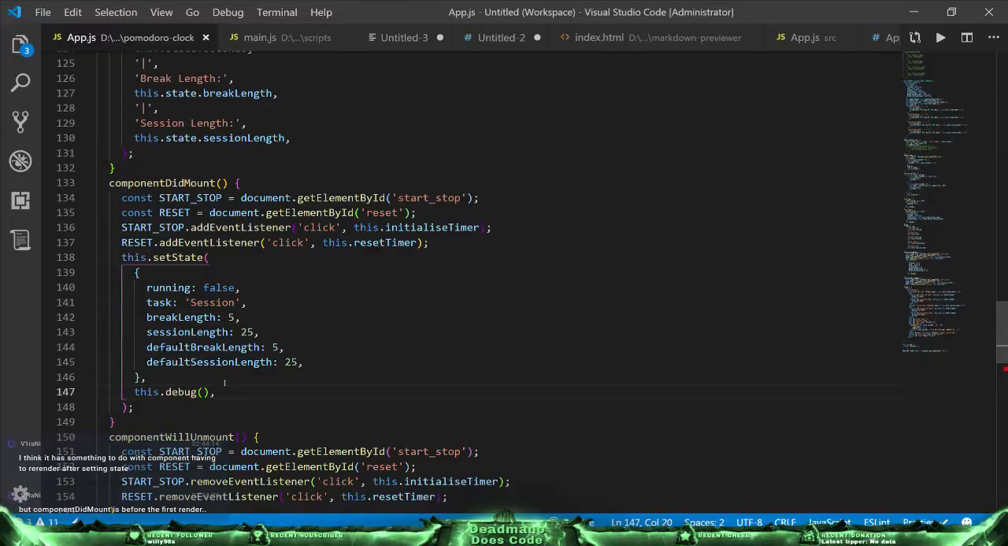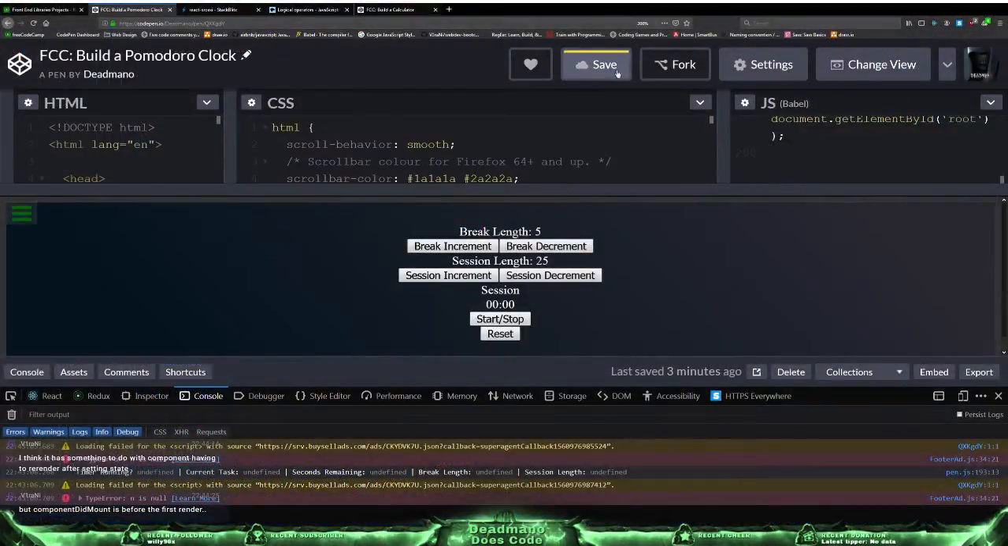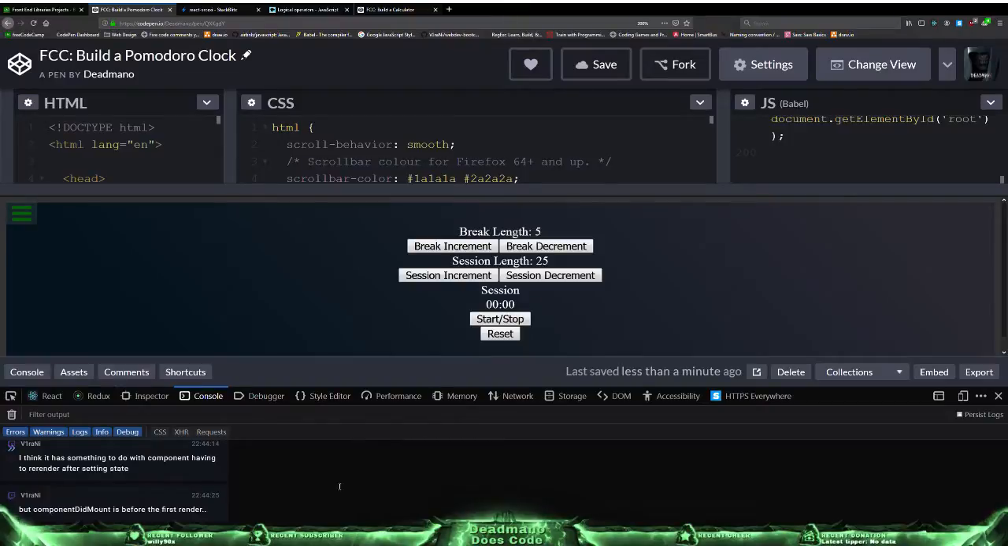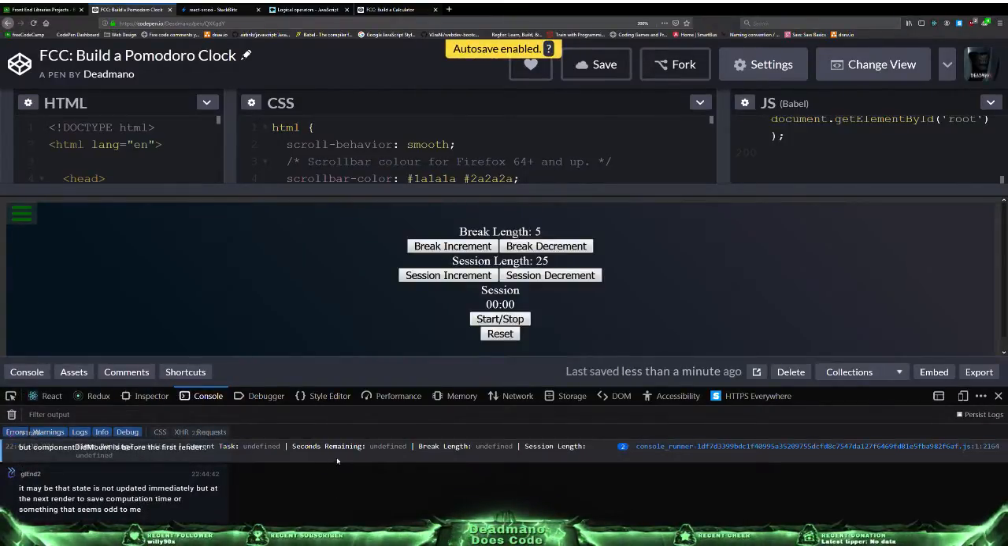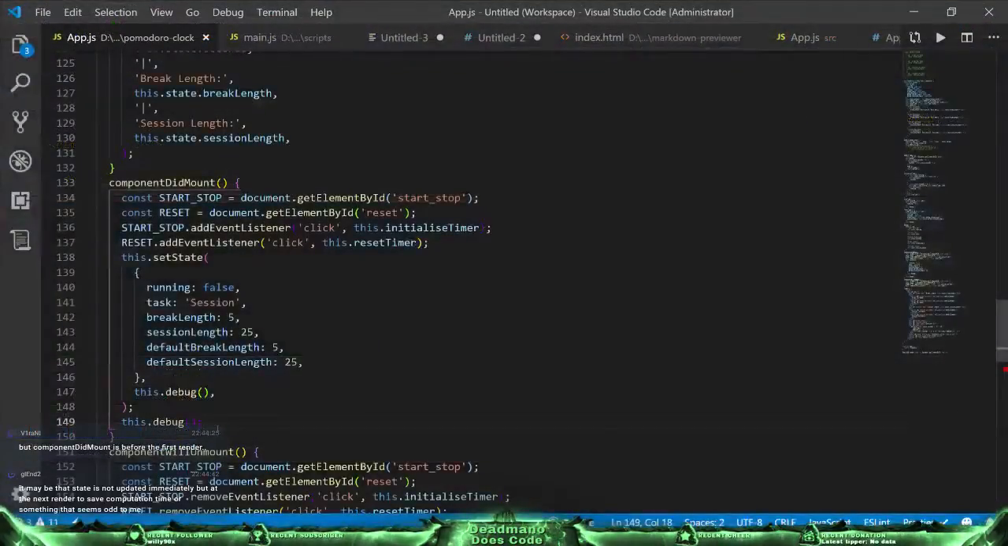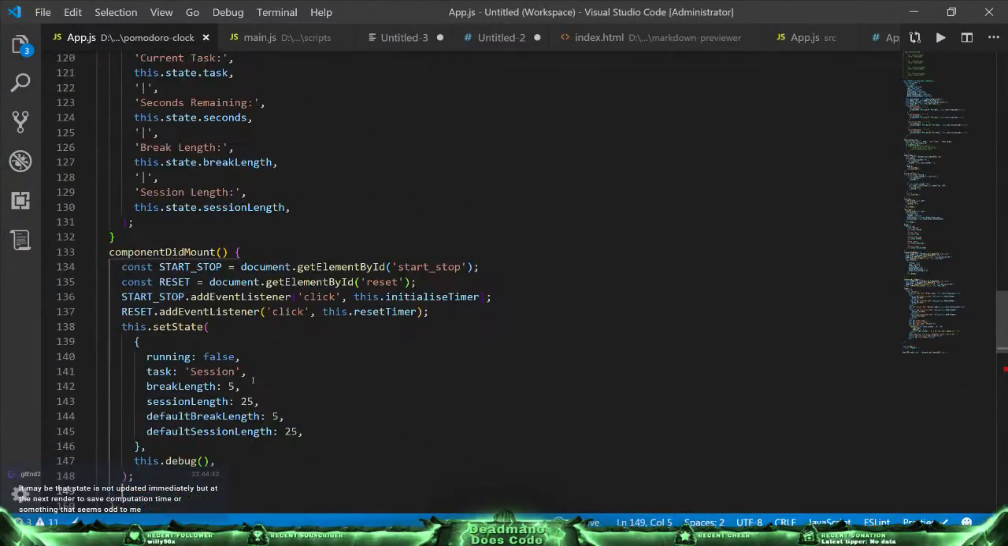You want to know what's funny though? If I call this.debug a second time, I think it works from what I remember testing last time. Oh, it doesn't get called a second time. That's weird. Oh, it does. It gets called a second time, but both times they're undefined. So I don't know how that works.